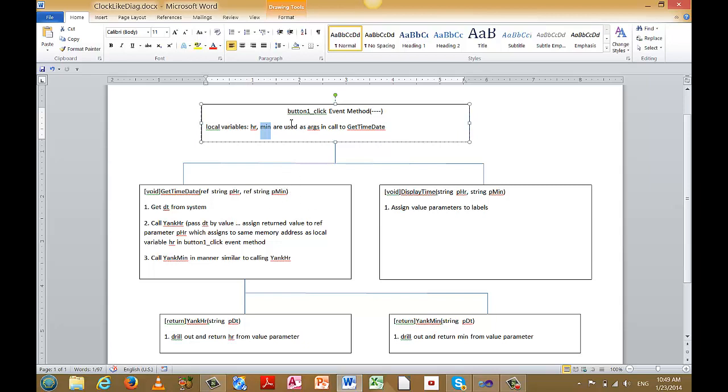So what happens when the button click event calls getTimeDate? Well, the first thing that happens is the system is queried and I get the date time. Okay, so I'm showing you pseudocode here. And then the next thing that happens is there is a call to yet another private method. So this method is going to in turn call another method down here.